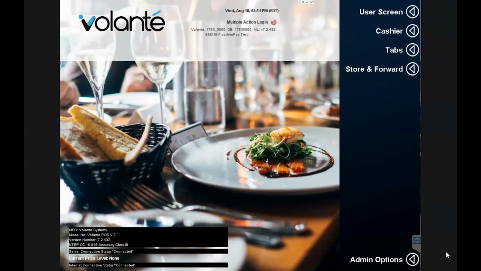From our Volanté point of sale splash screen, we can see that I have both cashier mode and tabs mode enabled as transactional modes on my system. Different modes can be enabled based on your setup by our implementation or support team. If you would like to add tabs mode to your system and don't currently use it, please reach out to your project manager or your client success team for additional information and how we can help scope the project for you. Let's take a look at tabs mode first.